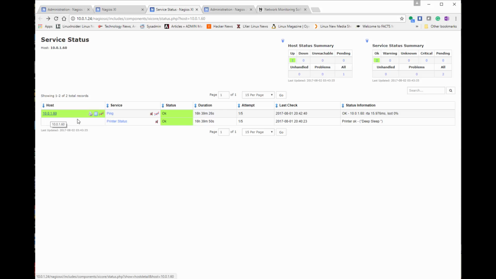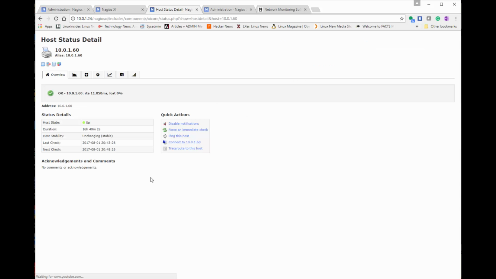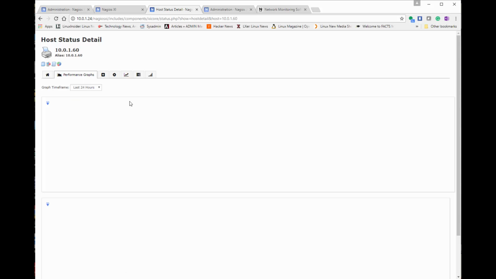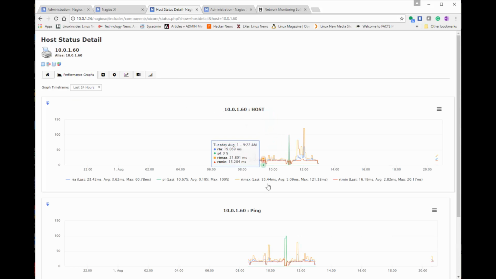So we've got our host here. It's showing our ping successful. It's showing us our printer status, and right now the printer status is deep sleep. And actually, if I walk over to the printer and take a look at the little display panel, it does say deep sleep. So that is where it's actually coming from.